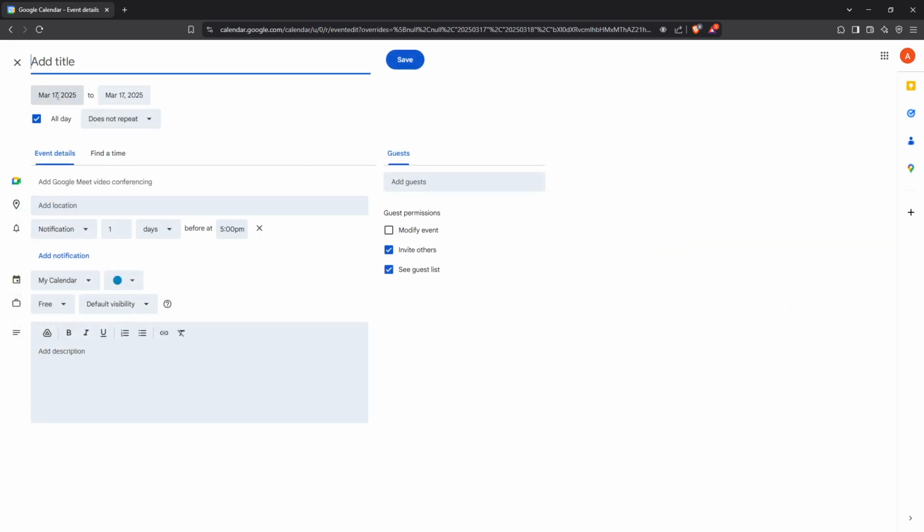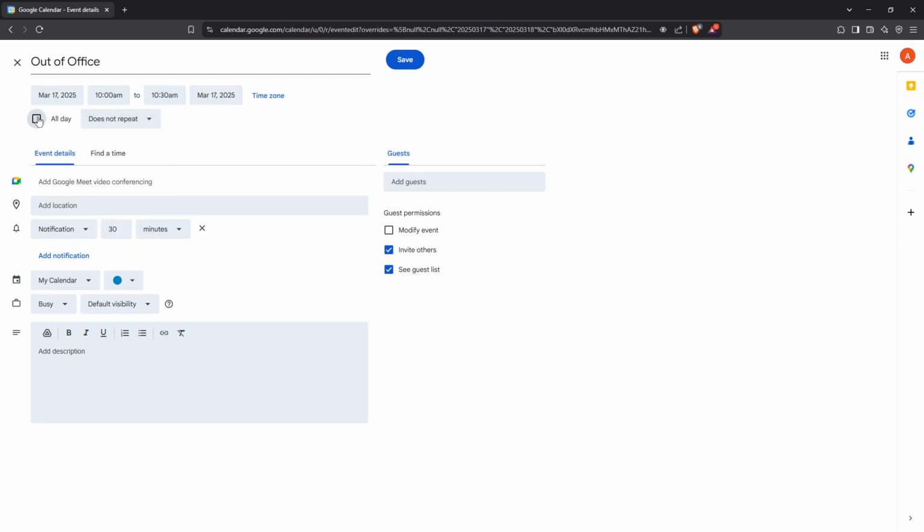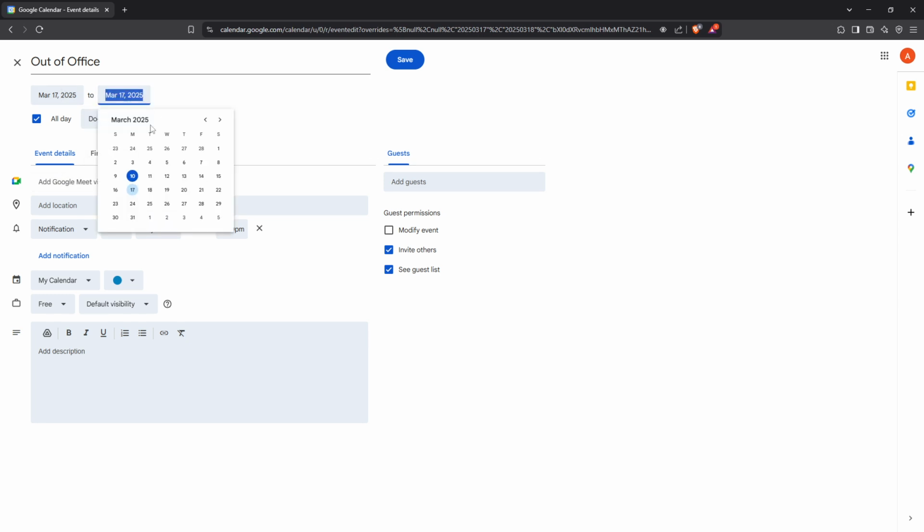In the pop-up window, the first thing you'll want to do is type in a descriptive title for your event. A simple out of office will suffice, but feel free to add more information if it helps others understand your status. Now it's time to determine the duration of your out of office period. Adjust the start and end times to accurately reflect the period you'll be away. If you're planning to be out for several days, make sure to select the starting day and extend it to the end date. This ensures your absence is clearly marked on the calendar across multiple days.